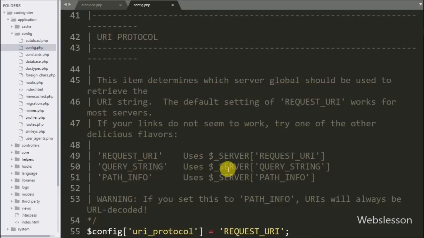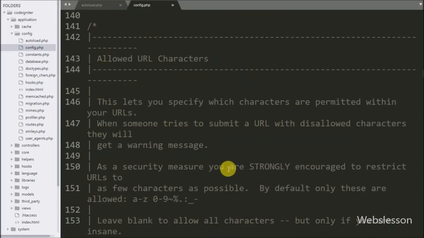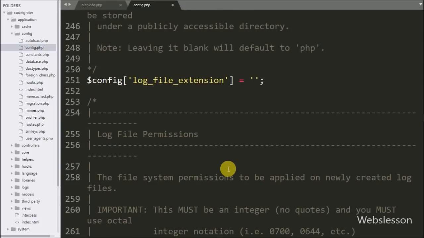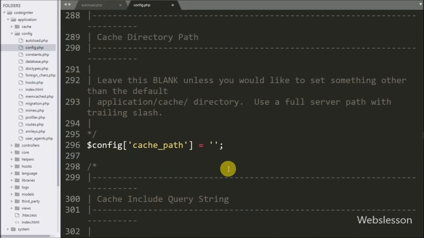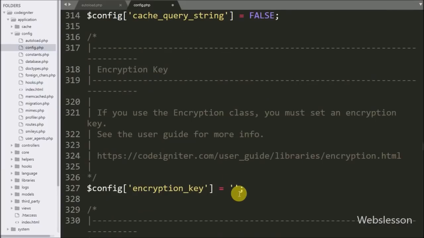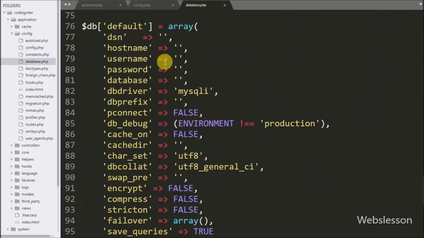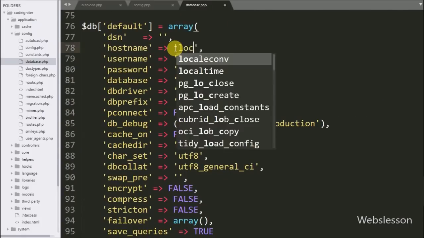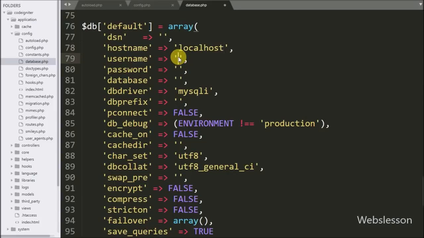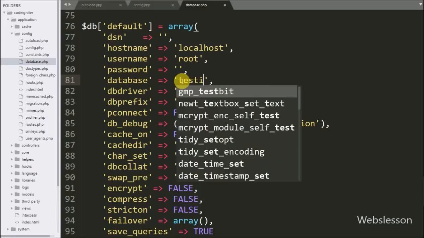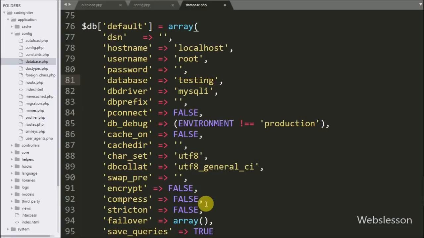Here we use the encryption class and session library, so we want to define an encryption key for that. So here in the $config encryption key variable we have defined the encryption key. Now we want to make the database connection, so we go to database.php, and in this we have set the host name to localhost, username to root, password to blank and database name to testing.